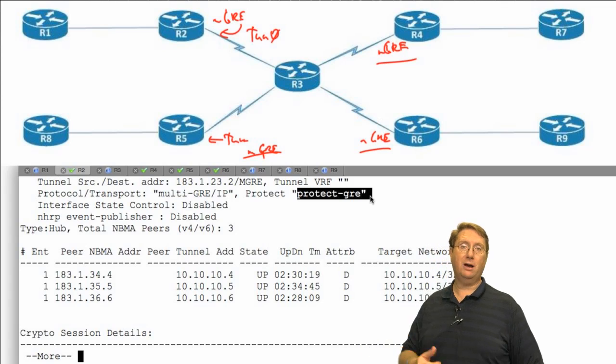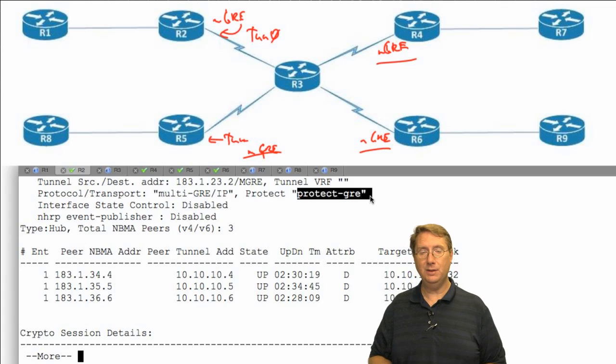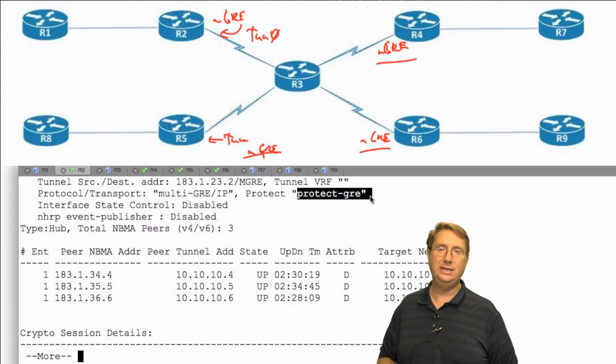So this pretty much wraps up our conversation about DMVPN. In the context of quality of service mechanisms, there are some things that we're going to need to know, and we'll be covering those in our advanced topics.